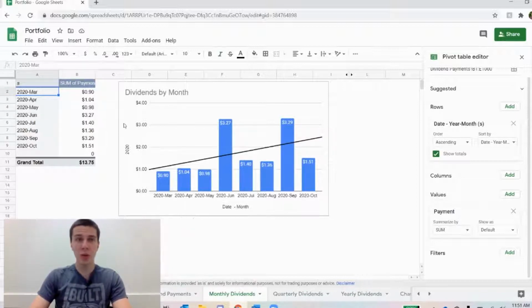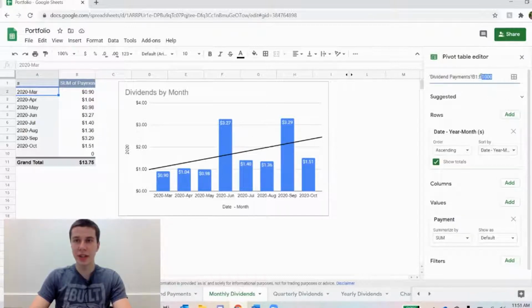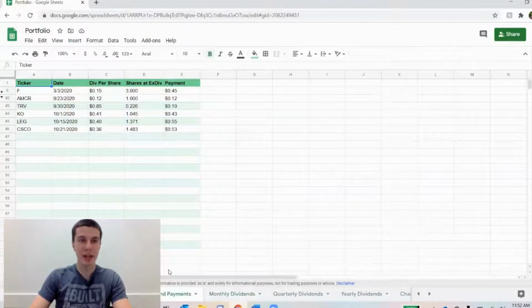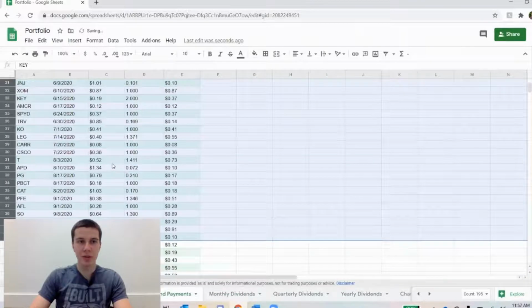Basically what this table is doing is looking at this data in the dividend payments tab. And in this tab, the dividend payments tab, I only have data up to row 47 here. Right now it looks a little odd because I have these rows hidden. If you want to unhide these rows, you just hit this little arrow, and then all these rows are displayed.